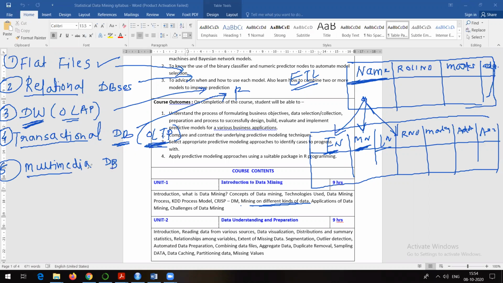Any example, anyone? Any example for this multimedia database? Facebook, Twitter. Those are social media databases. To some extent, you can call them multimedia databases. So wherever you have audio data, video data, right? Those can be multimedia databases. Text, yes, and images. Images, videos, audio, that can be multimedia. Sometimes mobile phones also.